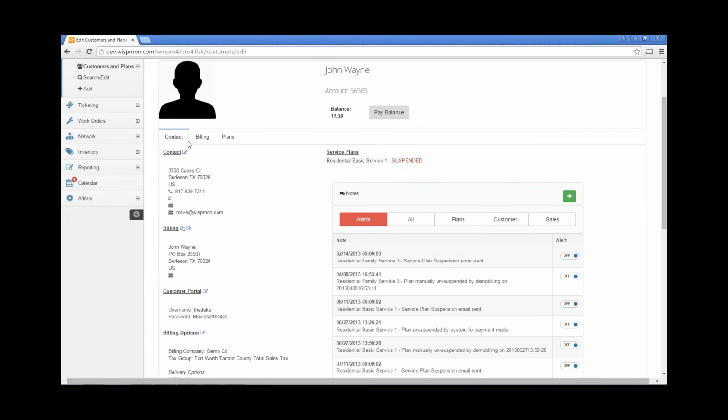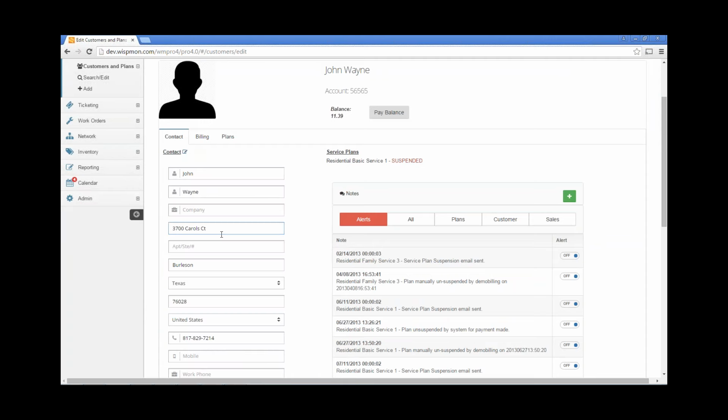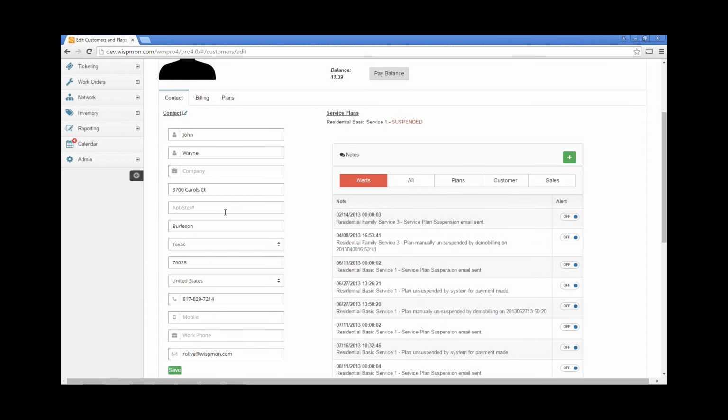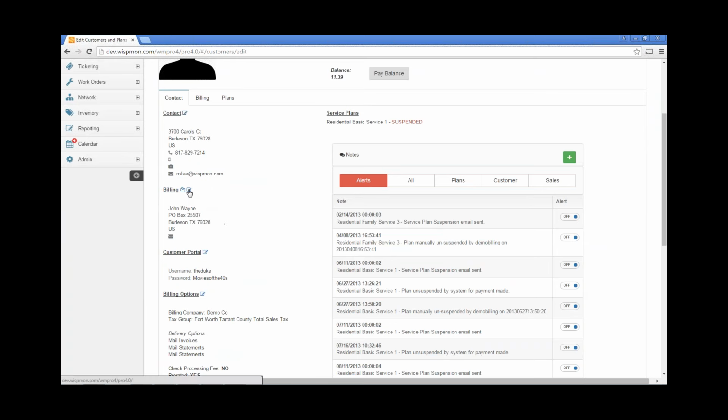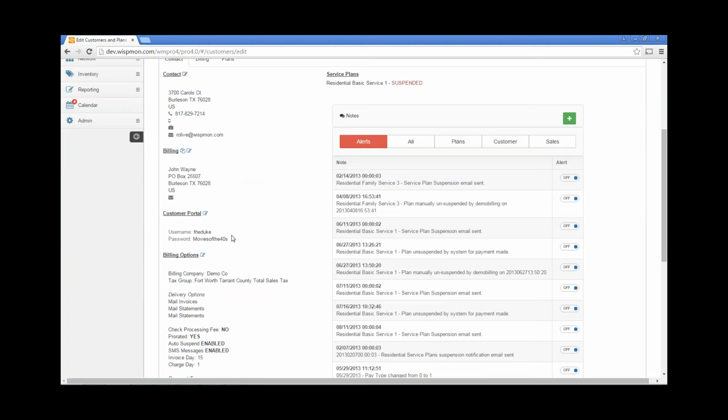But what we have on the customer page is we have contact information at this location, and if you wanted to change that, you could click the little button, you could go in and make changes and come down here at the bottom and hit save. Same thing with all the rest of this. There's a billing function. Here's his customer portal.